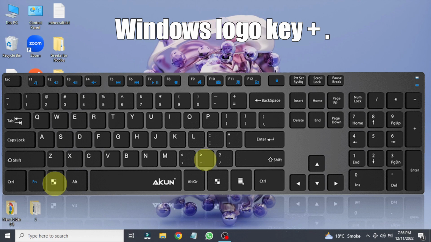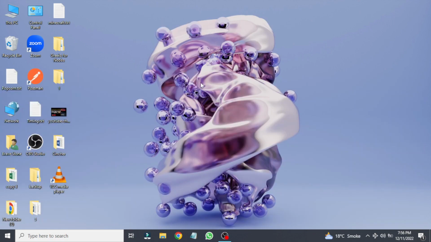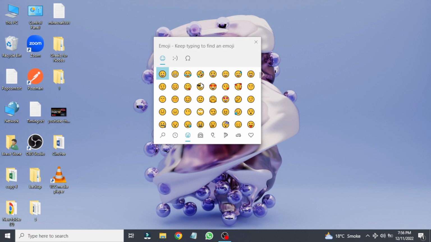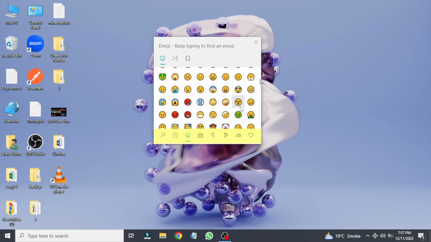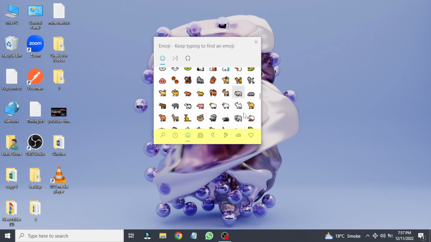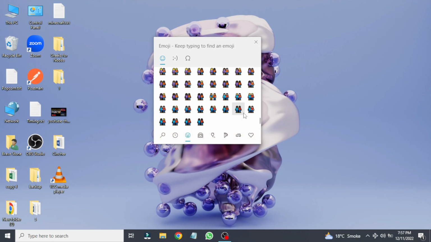Press the Windows logo key and dot together. A very small and cute window will appear on your screen. Now you can get your favorite emoji from here. As you can see here at the bottom, there are other categories of emojis. Just click on it and use it anywhere.